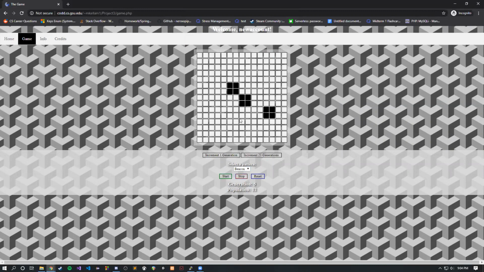Oh, that was a pretty bad design, but nonetheless, it works. And you can also increment 1 generation. We can go 23 generations. And that works perfectly. And the reset button works. And that's about it. Thank you.